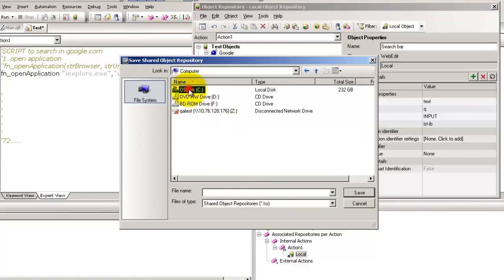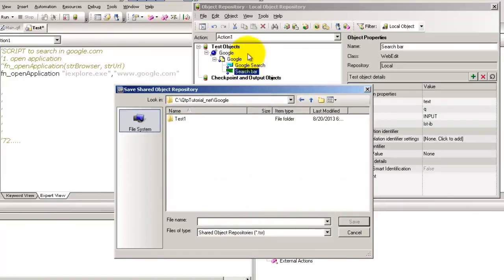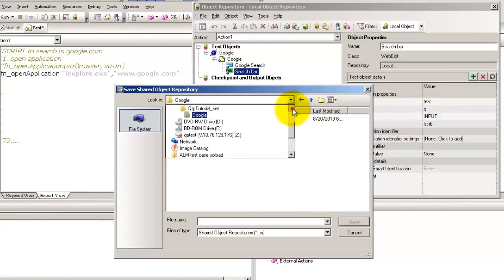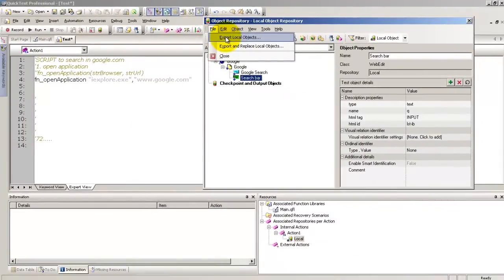So let me come here, qtptutorial.net. Yeah, this is Google. And usually this would go in the object repositories, but I'm doing all this on the fly, so I don't have the folders created. Actually, let me go ahead and create the folders so that I teach you guys good skills, even though I'm going to delete this right after. File, export local objects. So what this is going to do is create a shared object repository.